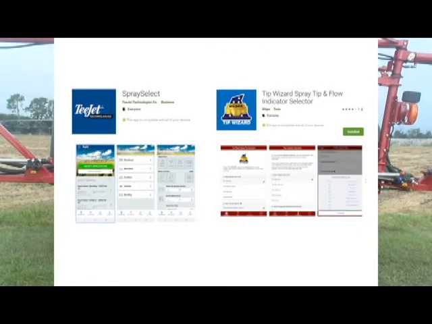Wilger has an app called Tip Wizard, very same functionality. We actually have Wilger tips on this sprayer back here. It's the same thing. What is your desired application rate? What is your ground speed? What is your desired pressure range? Or droplet size. This even lets you select the droplet size. So as we go back to the label, say do medium to coarse droplet, you can say I want to do medium to coarse, select your application speed. It's going to give you the nozzles that will do that job.